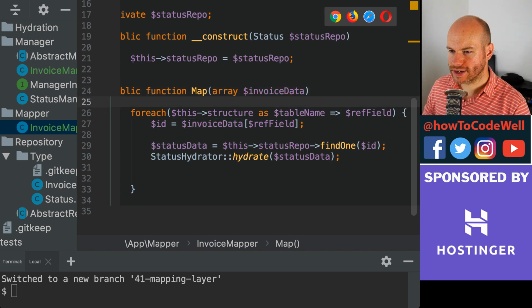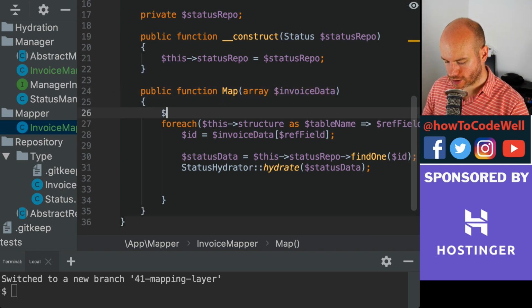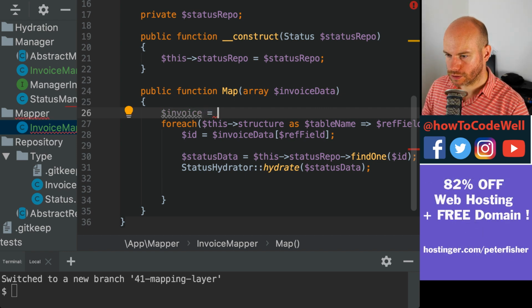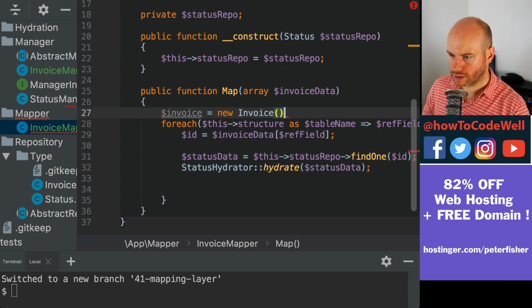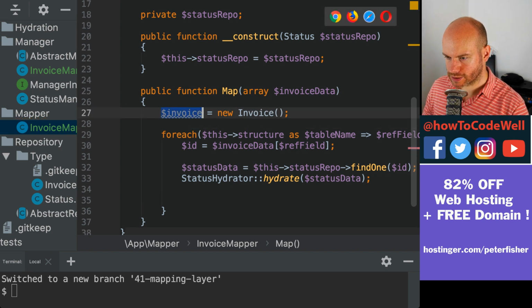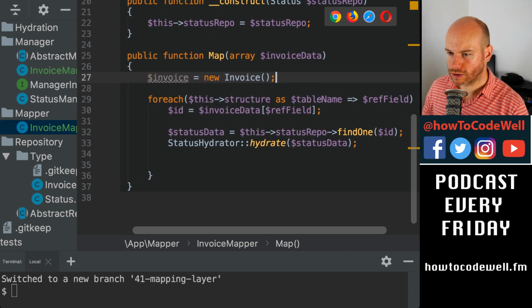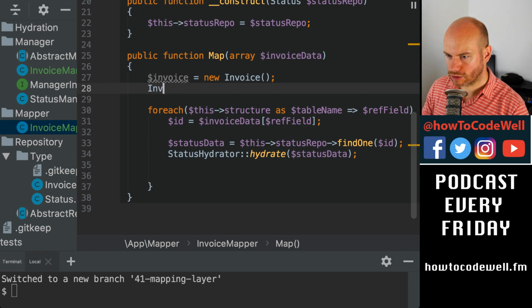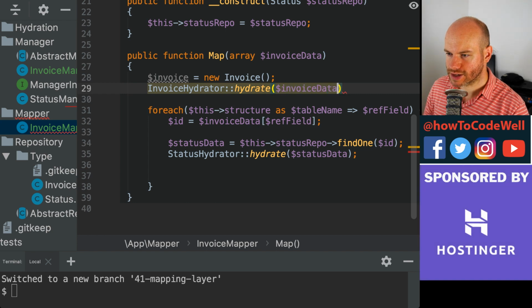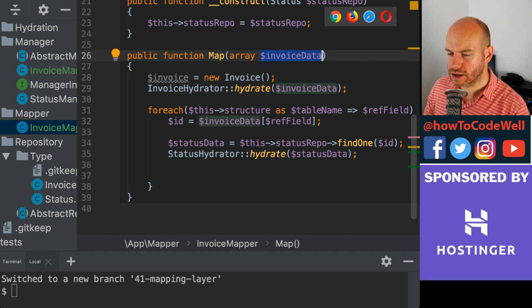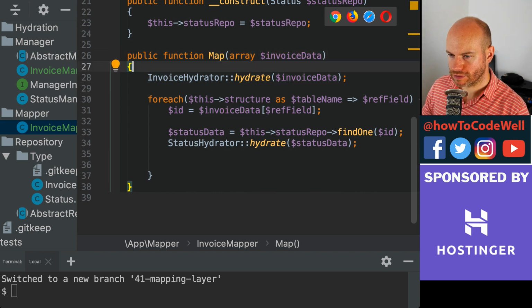Okay, so we got the invoice data here. We're going to do entity or invoice is equal to new invoice. Okay, and then we're then going to do invoice. So that creates the entity. We're going to do invoice... oh, no, we're going to do invoice hydrator. We're going to hydrate the data, the invoice data that we've got from the raw SQL.